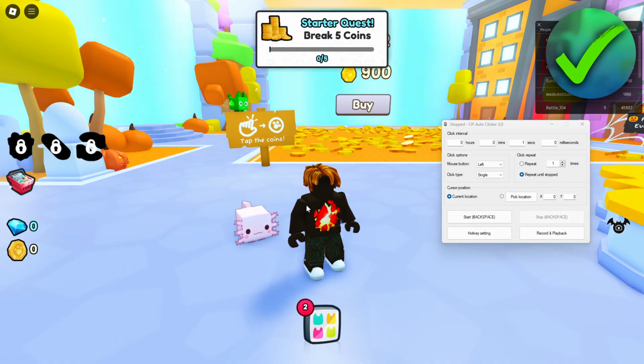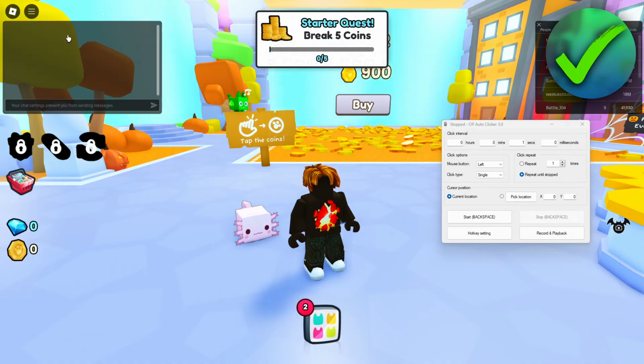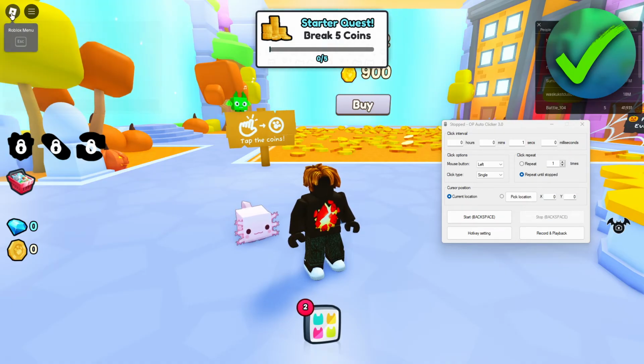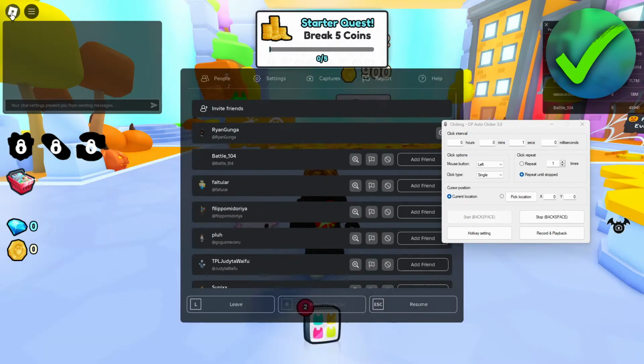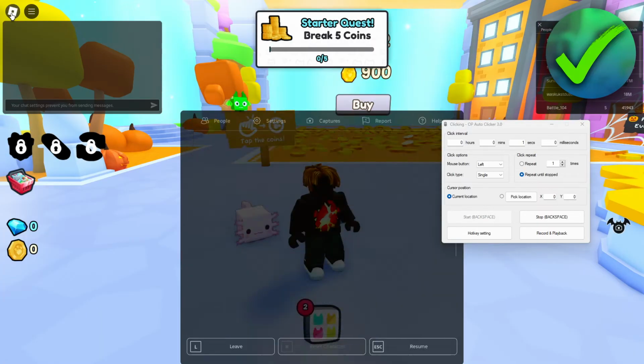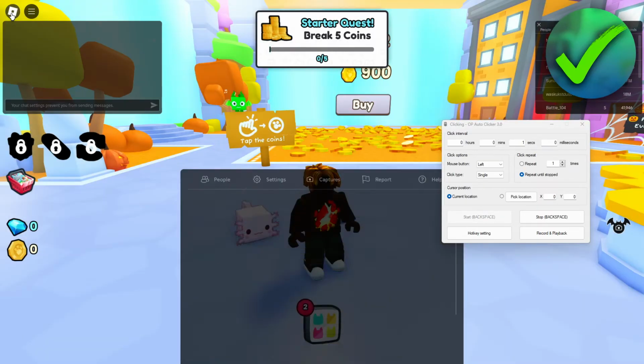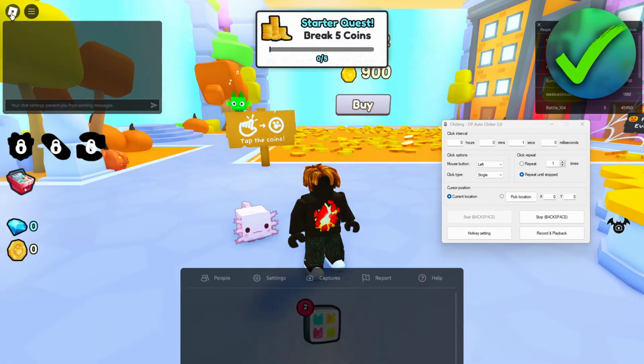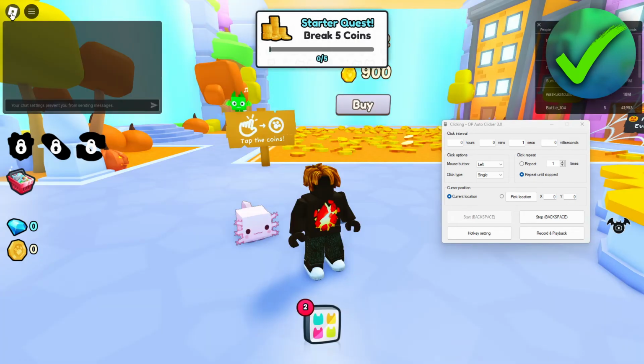The other option is by going, for example, to the chat or this button over here and simply activating it by clicking backspace. So then, as you can see, every single second, it will click and do this. And then Roblox will also know that you are still doing something in the game. So like I said, you should try both of these methods, to see which one works best for you.